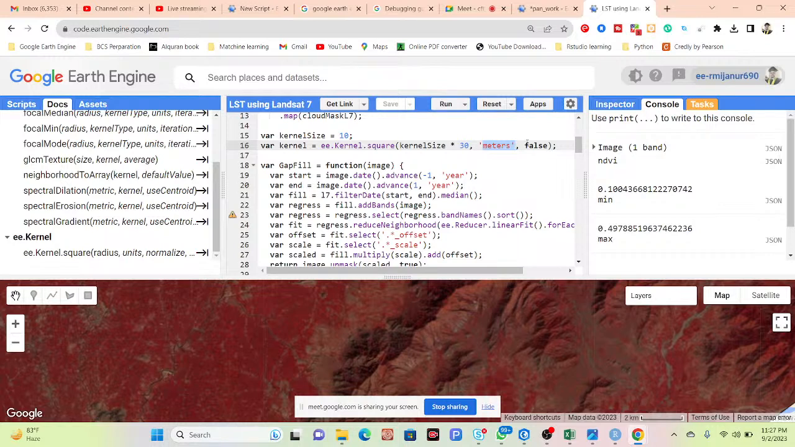Why 10 meters? For my gaps, the size from one gap to another is 10 meters. Suppose I get some gap, and this gap distance is 10 meters. When I use 10 meters, then it will fill up much better. It's not a constant value, but for 10 meters my gap is filled up. Mainly kernel size is the distance between two gaps.